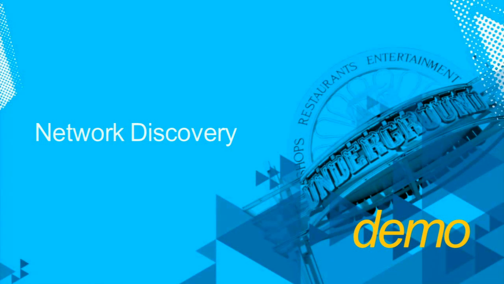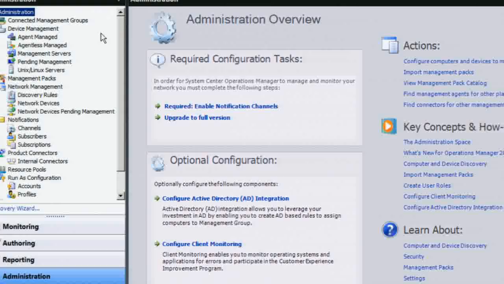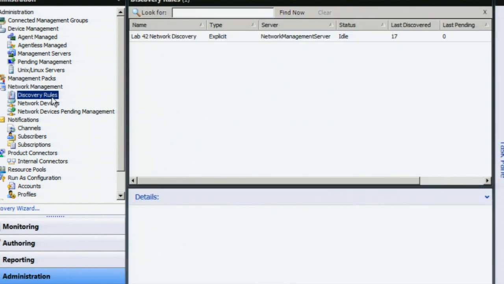So let's quickly have a look at that. So here's the new System Center Operations Manager 2012 console. And for those of you who've been to our previous session yesterday, you see that in the administration pane, we have quite a few new nodes. In our case, related to network monitoring, you have a node called Network Management. And under there, we have three sub-nodes. The first one being a discovery rule.